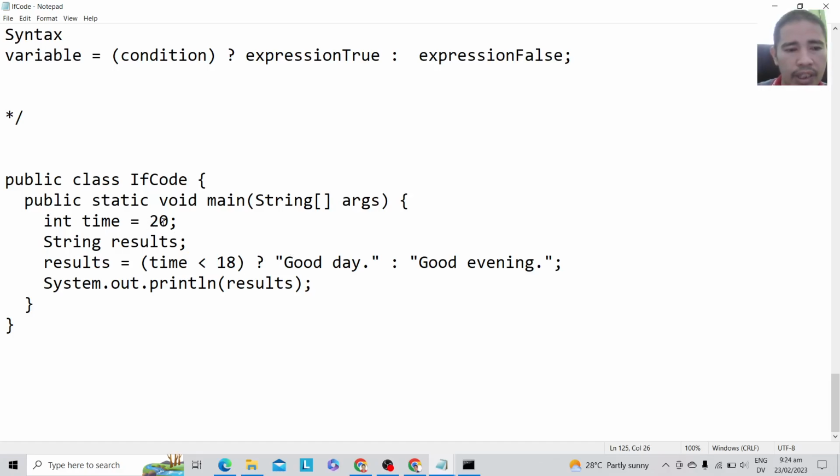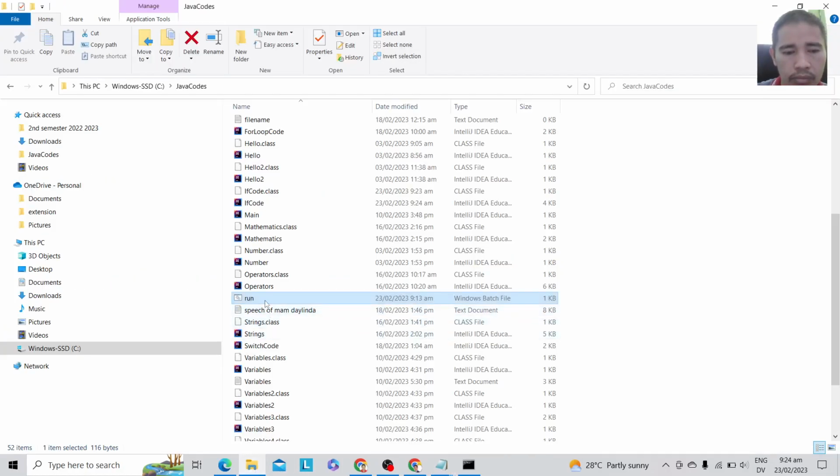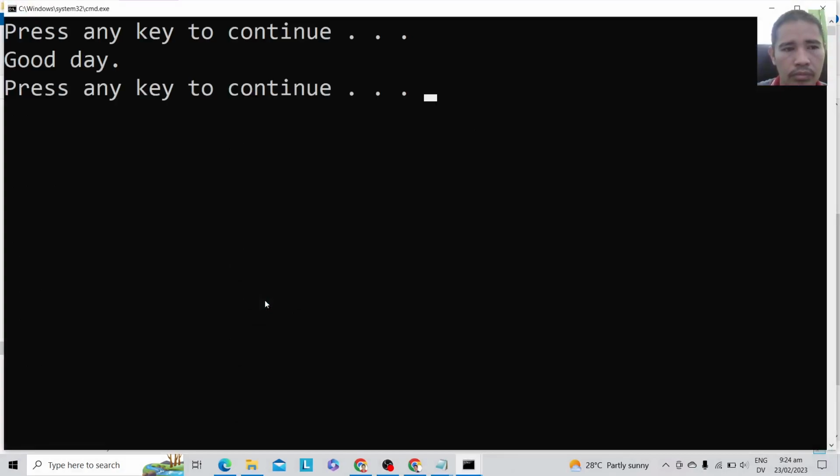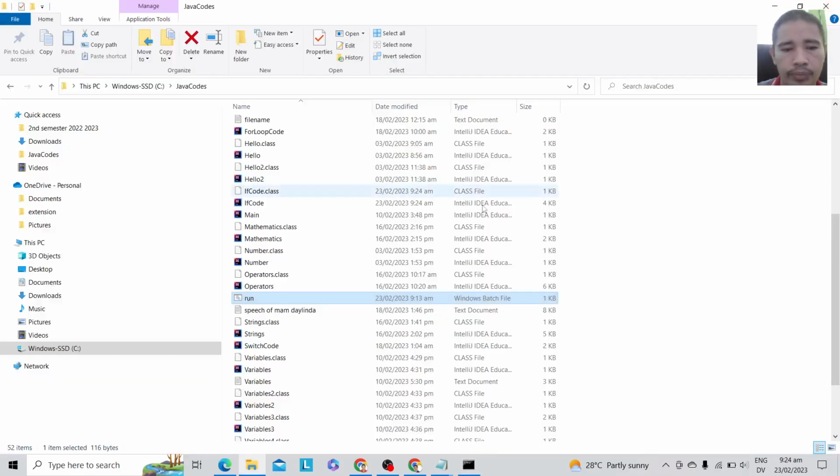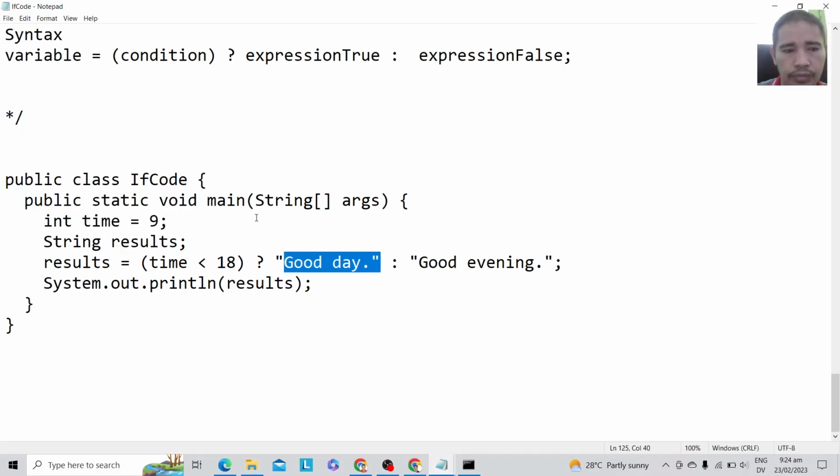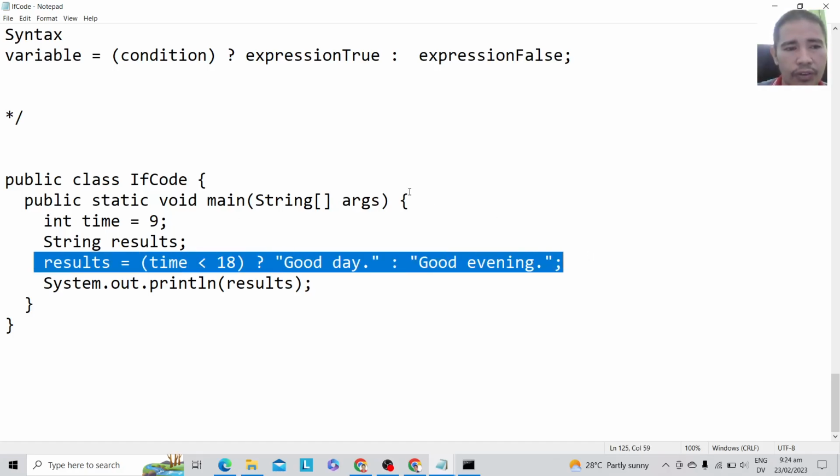So let's try to give an example here in which the time is 9. So 9 is clearly less than 18. Therefore, the output would be good day. So let's try to run our code. There you go. You can see now on screen good day. So it depends upon you if you will use this particular short version of the if condition.